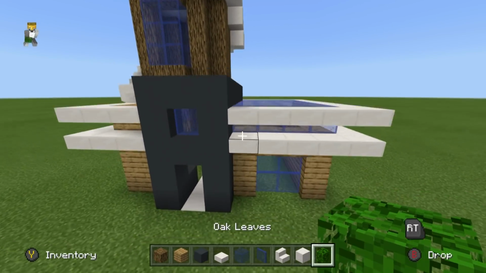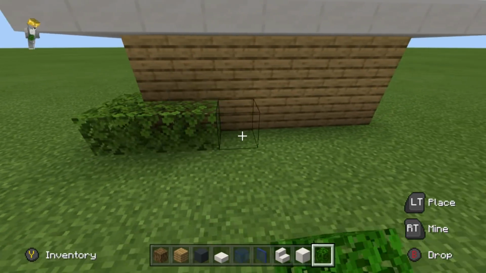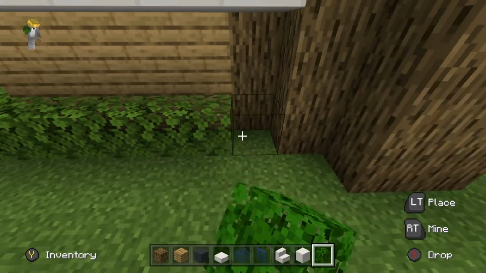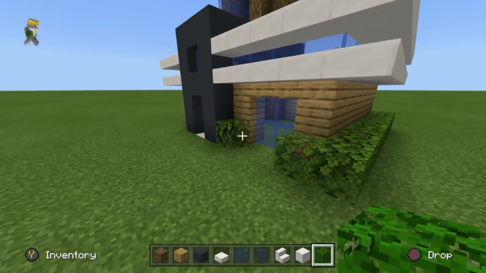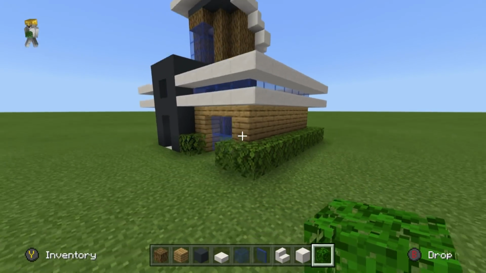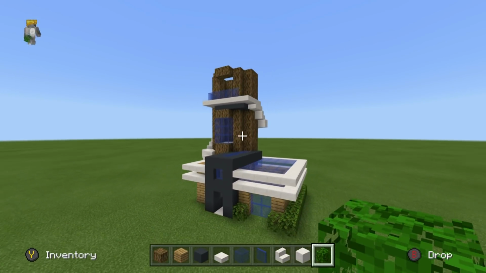So down at the bottom here, we're simply going to be placing some oak leaves all the way around the outside of the right side. It's going to go all the way around the build. It's going to split where there's windows. We're going to split the leaves. So if you've got one there, perfect. If you've got a window there, then perfect. Just split the leaves. We only want it on the right side, not the left.